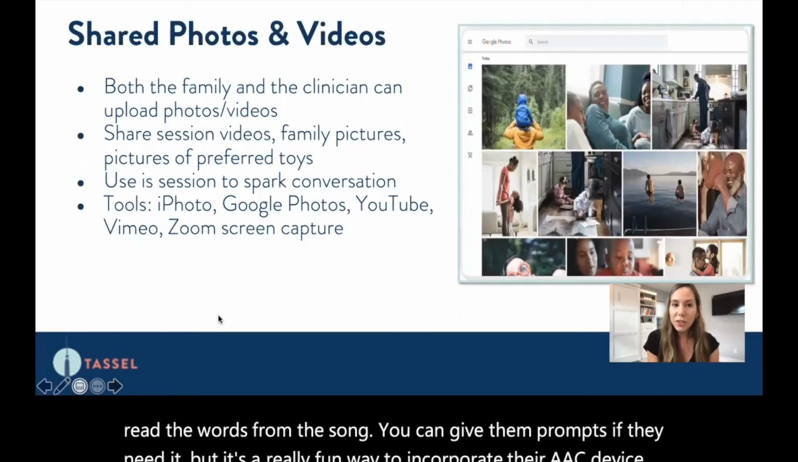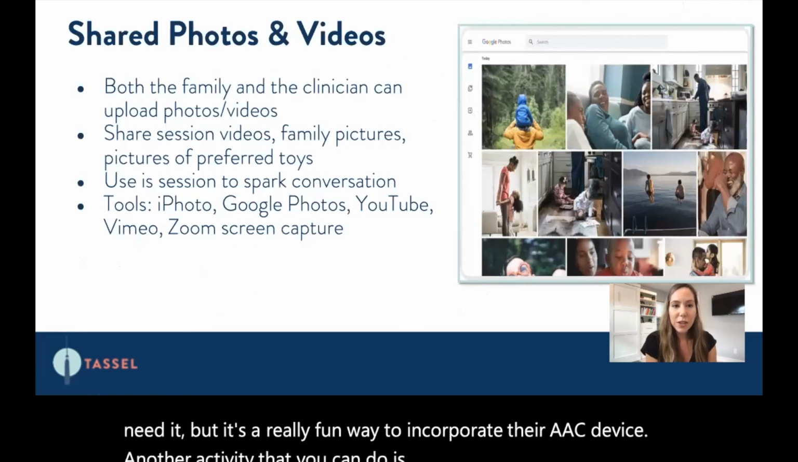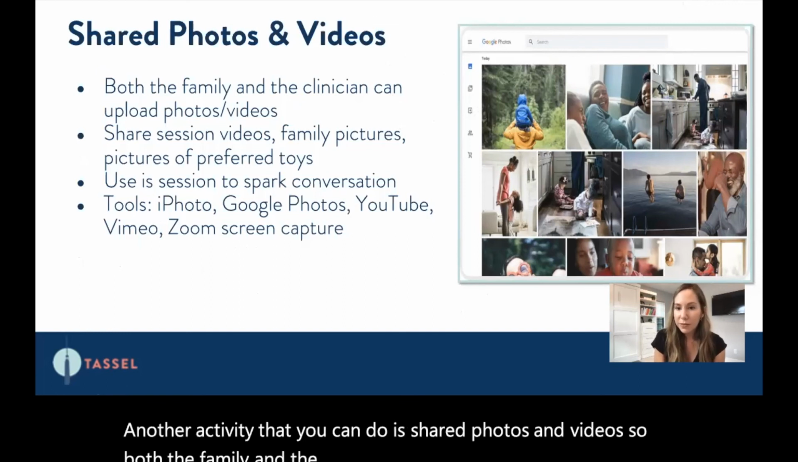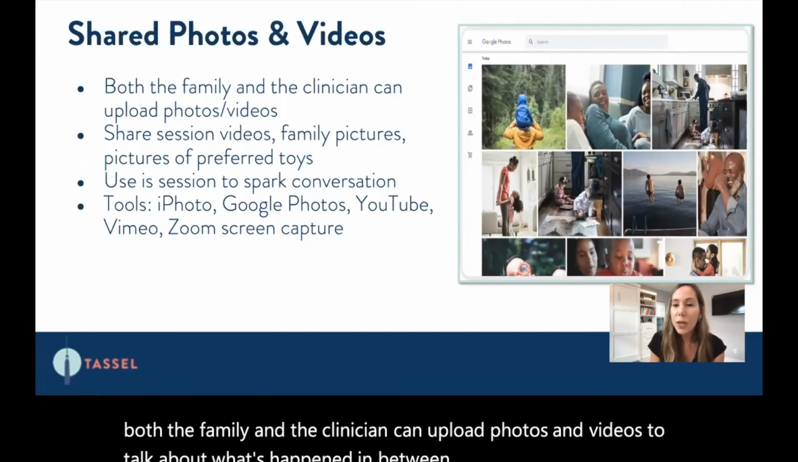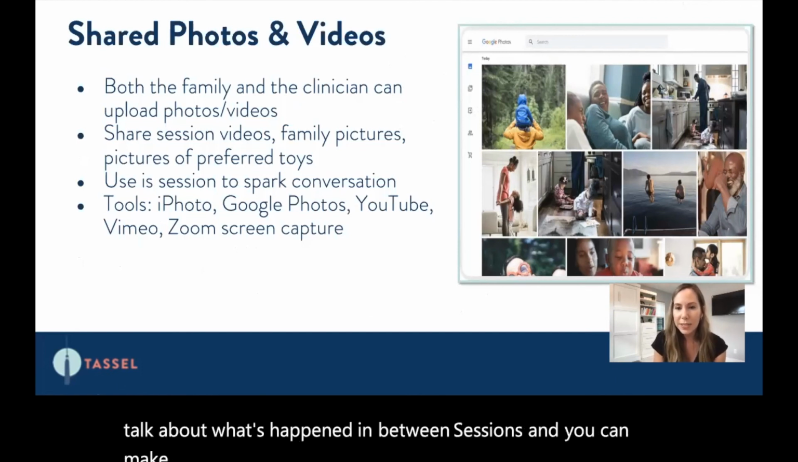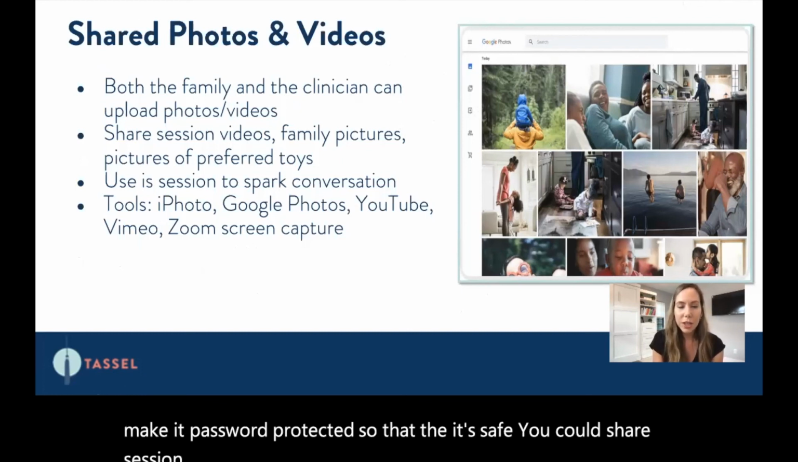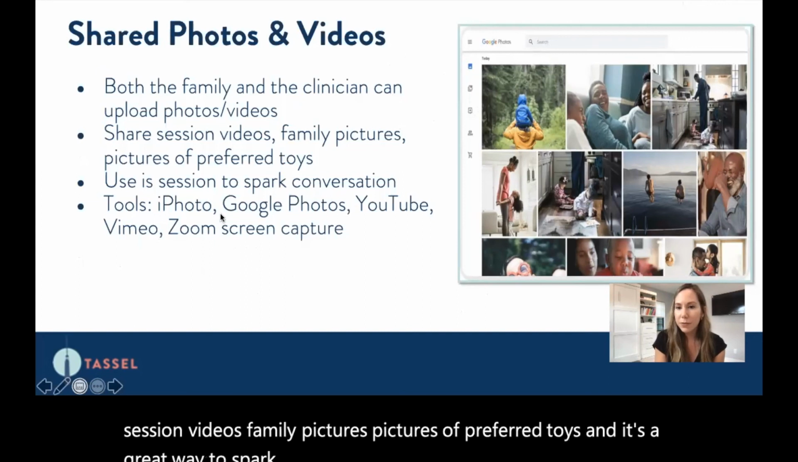Another activity that you can do is shared photos and videos. So both the family and the clinician can upload photos and videos to talk about what's happened in between sessions. And you can make it password protected so that it's safe. You could share session videos, family pictures, pictures of preferred toys. And it's a great way to spark conversation. And here are some different tools that you can use.